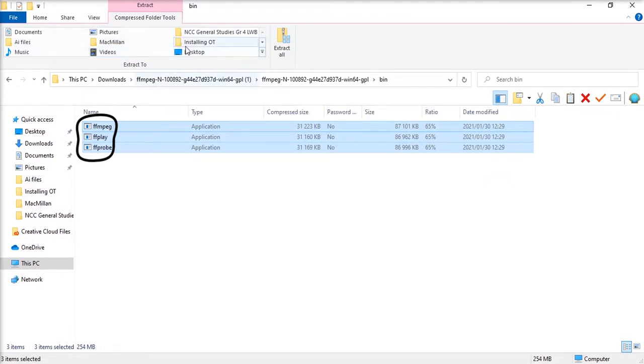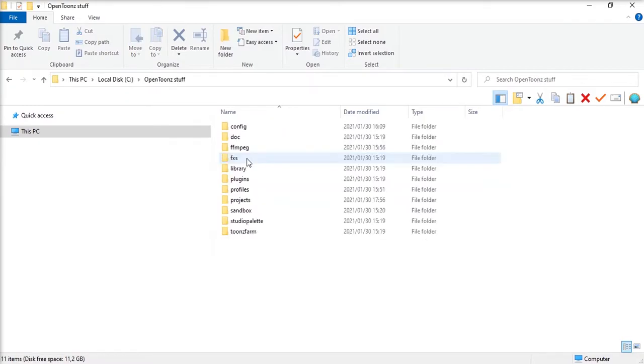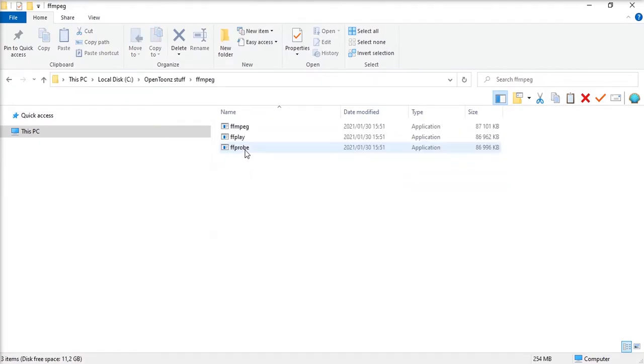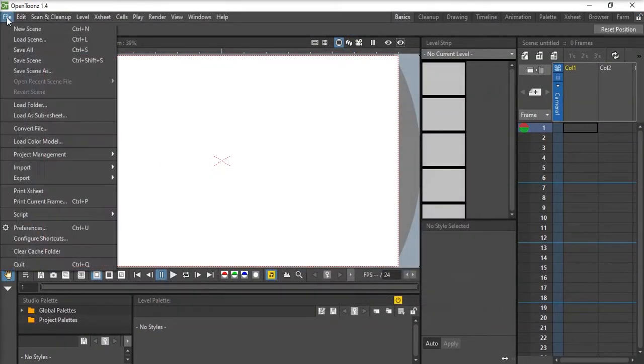The zip file will put it into a bin folder. Go and select the three files out of that bin folder, copy them, and put them where you want to, where OpenToonz can find them. So I'm putting them in my C drive under OpenToonz stuff and create a FFmpeg folder, and I drop them in there. So now we can go and open OpenToonz again.